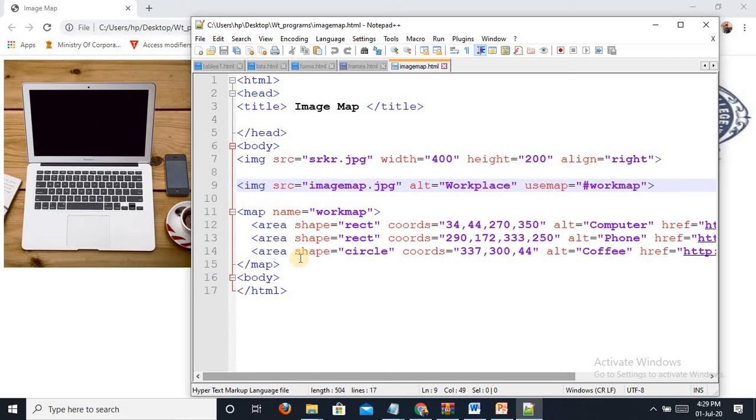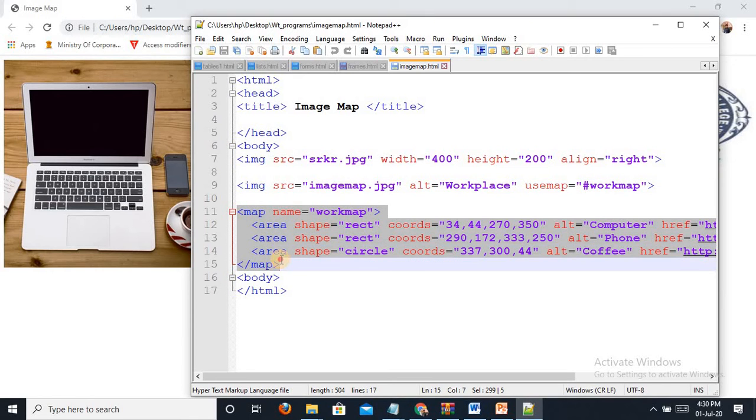So as I already told, once again I am saying, to use an image map there are three simple steps. First is the image tag, the image we are going to use, and next we use the attribute usemap. In usemap, the value we give is some name. That name will be there in the map tag, name equal to workmap. This name must be given as the value for the usemap attribute with a hash. In the map tag we use the area, where we define which part of the image we want to click and where we should go. We give the coordinates and shape, etc.